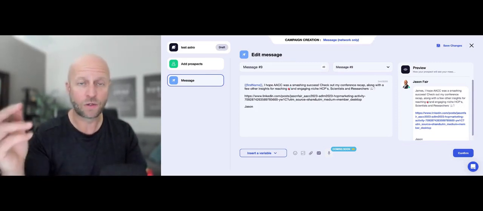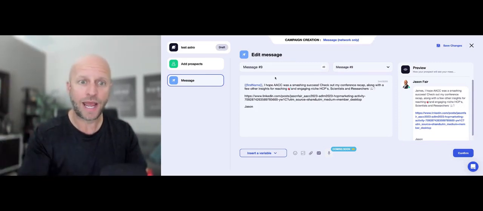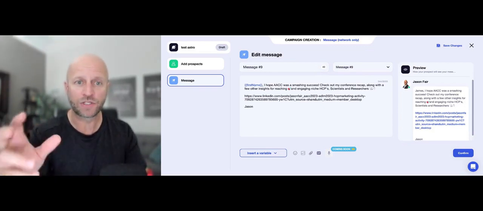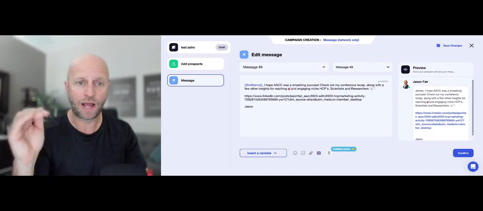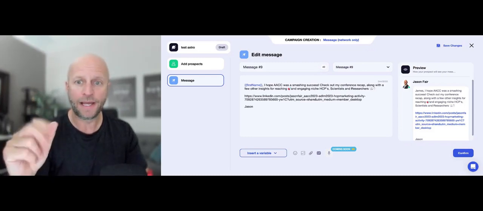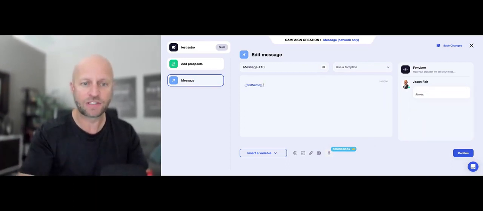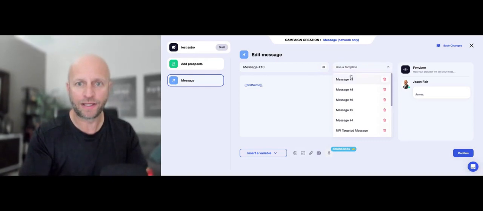It's personalized. So the thing to think about here is everybody that's going to get this is going to have their first name in there. So it's a great way to personalize at scale and do it very effectively. The other thing, there's a link in here, obviously you can see to the right for the preview menu. But if you just want to create something specifically from scratch, you can obviously do that here. But again, I like the templates.